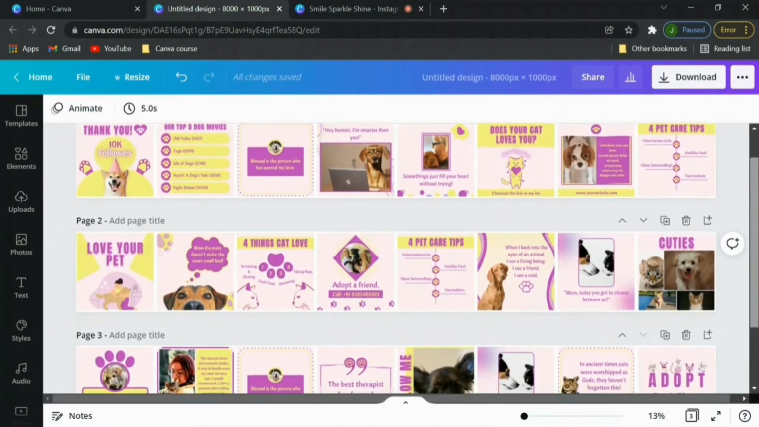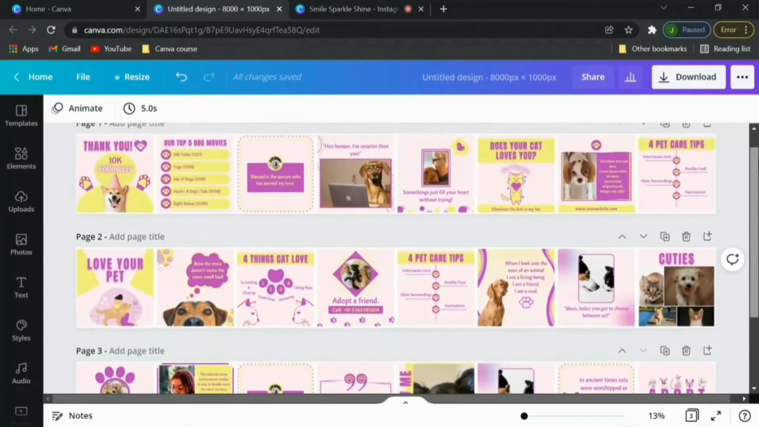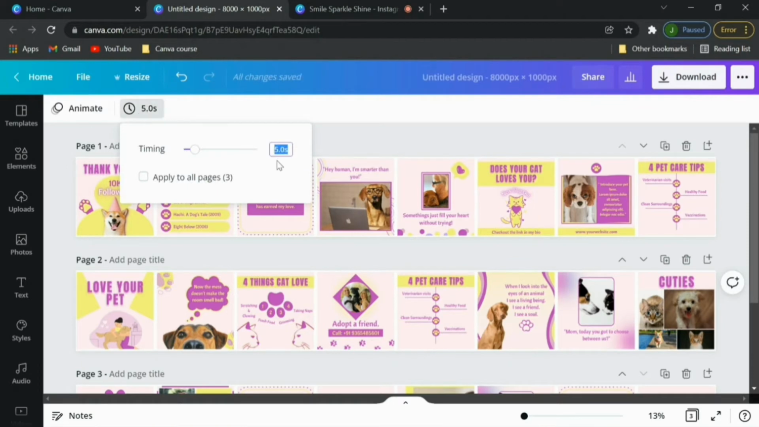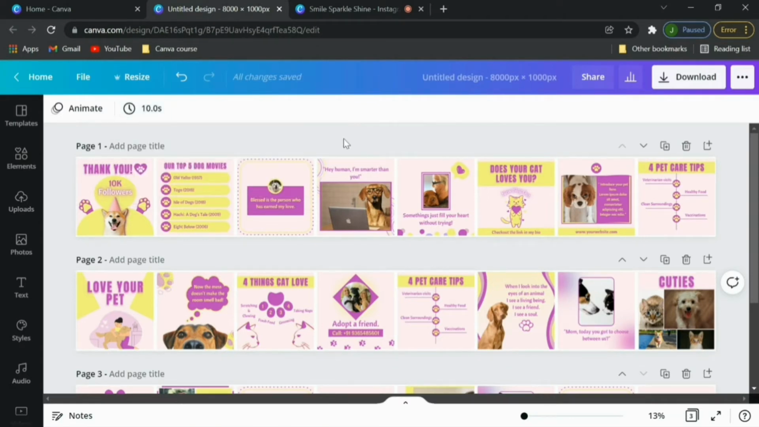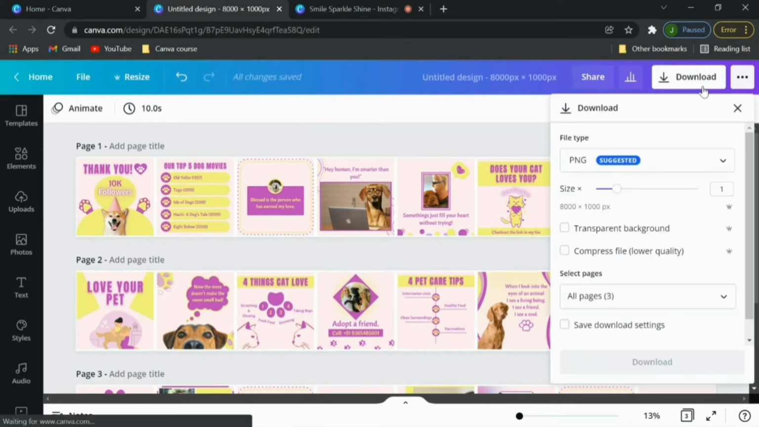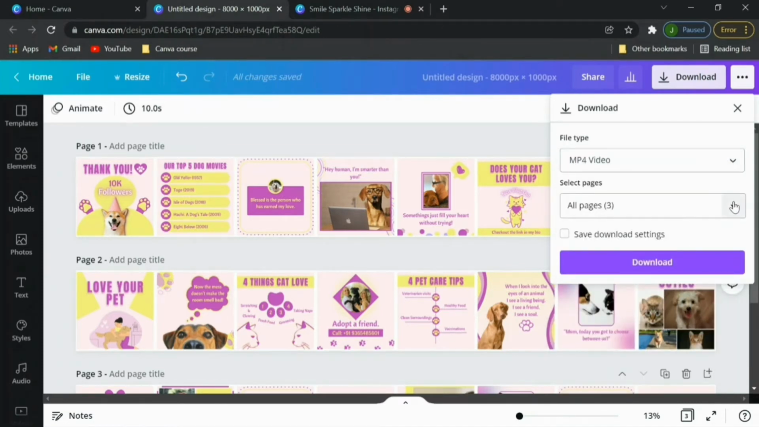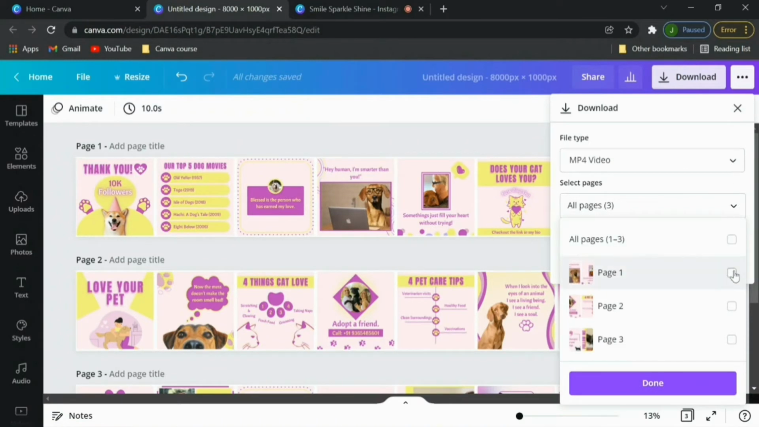Now once you're done placing the images and are happy with how it looks, go to this timer thing, click on it and change the timing to 10 seconds and check this box apply to all pages. Now all you have to do is download each page separately as MP4 file. The thing here is that I tried with PNG file but it was coming out as blurry, so MP4 will be a good option.